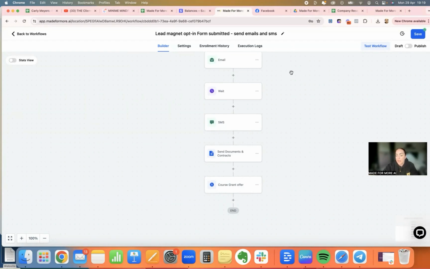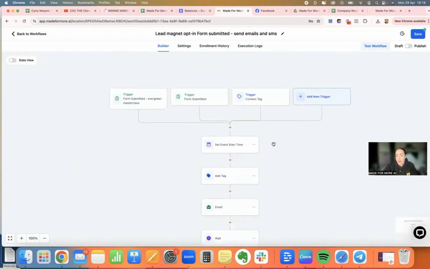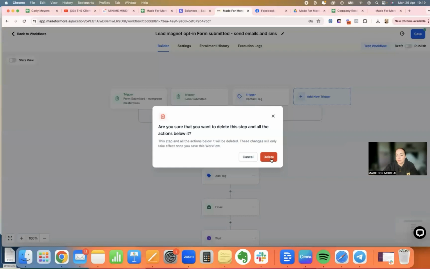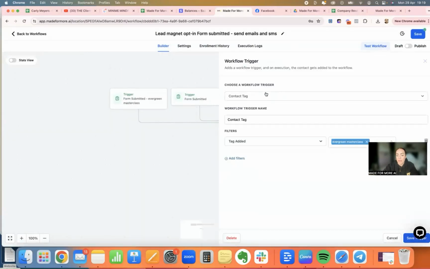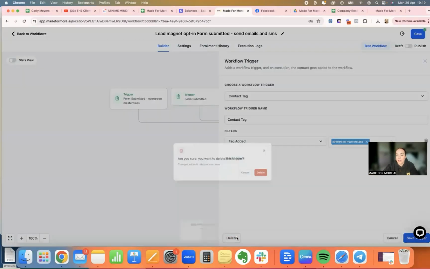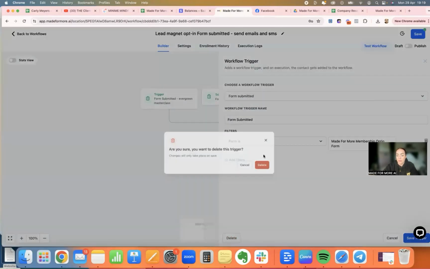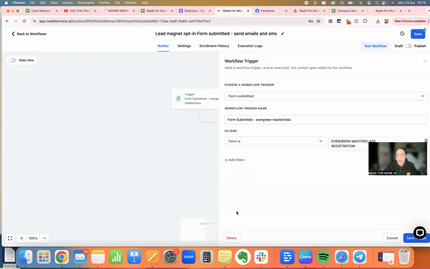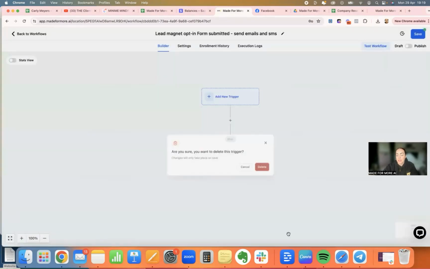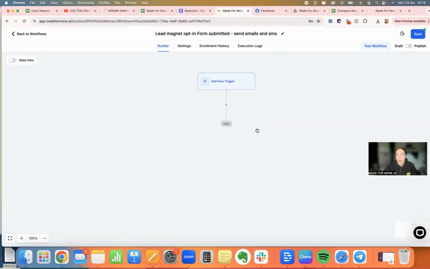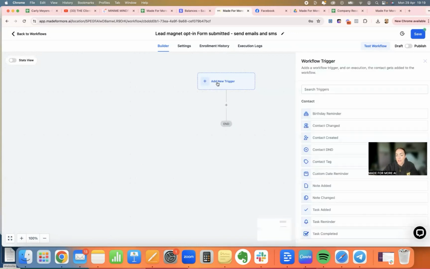So if you do sell a course, for example, let's just start again. Let's just delete all of these. Delete all actions from here. Let's delete this trigger. Let's delete this trigger. And let's delete this trigger. Let's just start again. Let's say someone's purchased a course from you. So we're going to add new trigger.